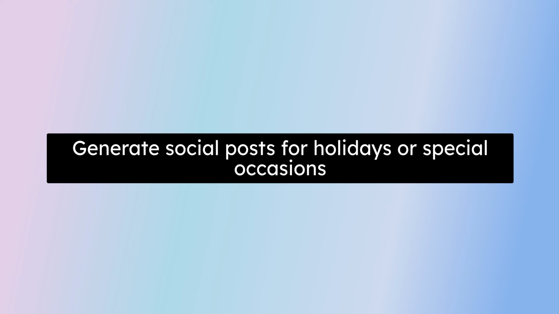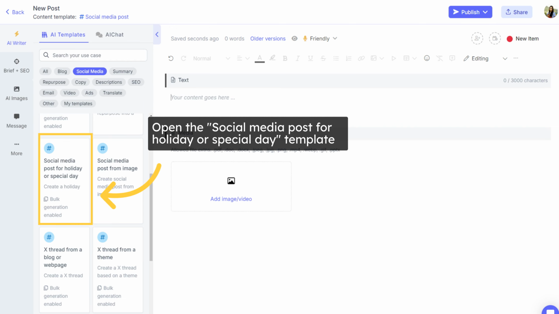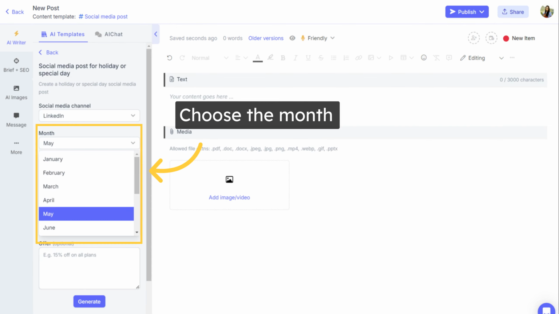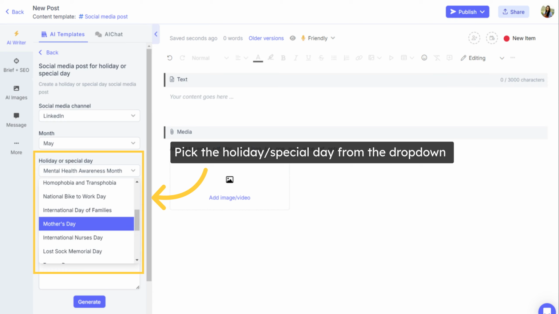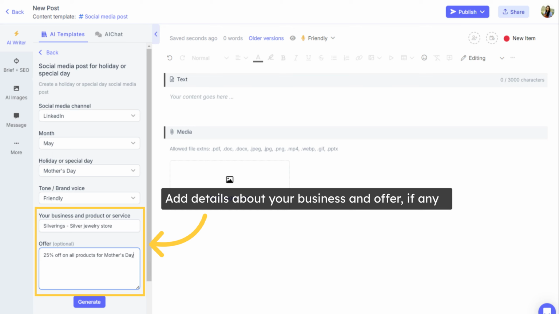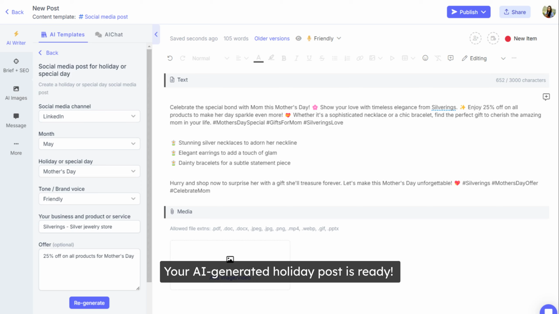Narrato also lets you generate holiday posts with AI. Open the holiday or special day social media template. Pick the month. And from the holiday calendar in the drop-down, pick your holiday or special occasion. Then, add some details about your product or business, and any special offers you're running, and click Generate. Your AI-generated holiday post is ready.